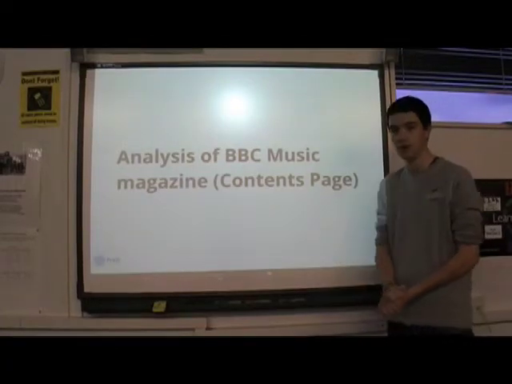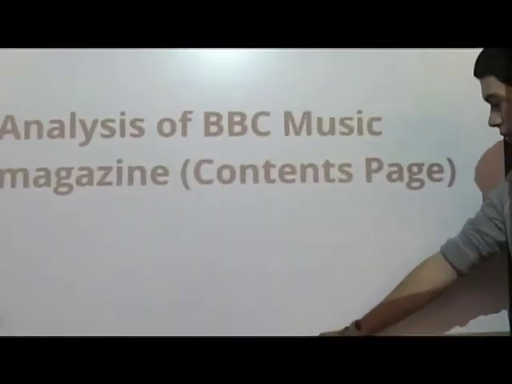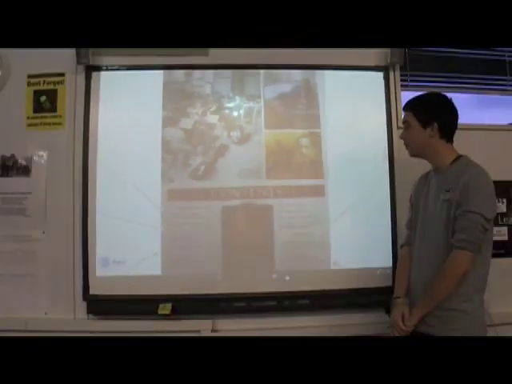Analysis of BBC Magazine contents page. Here is the contents page I'll be analysing.